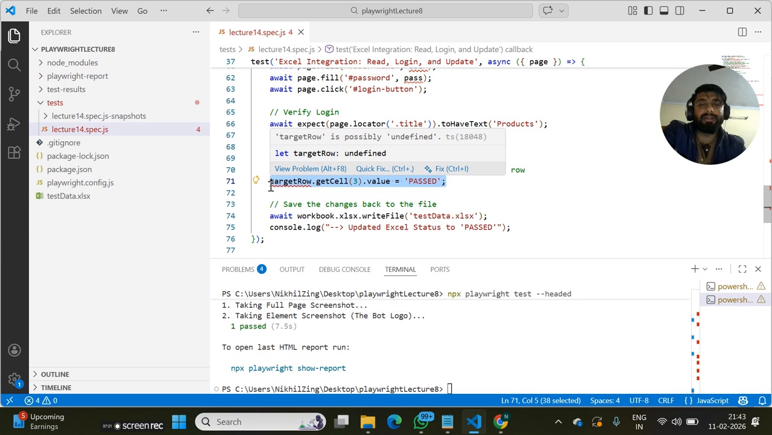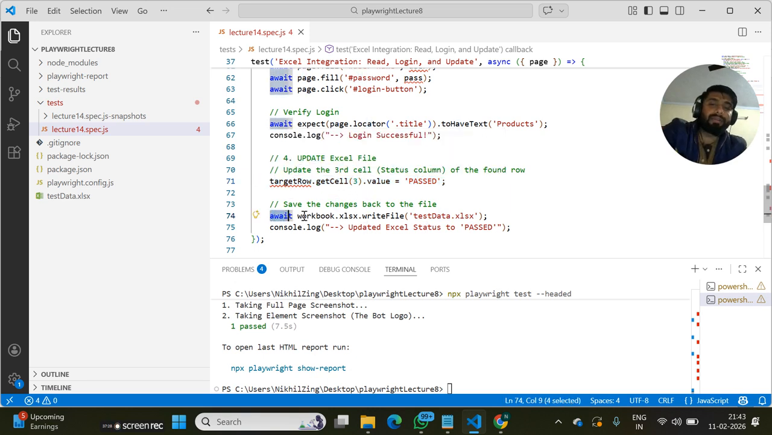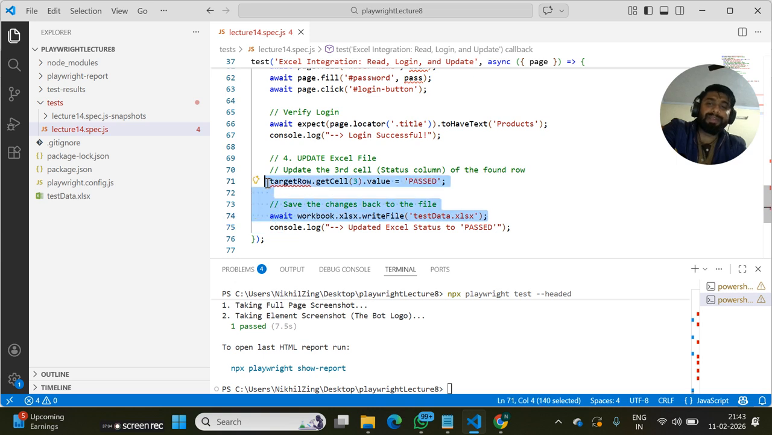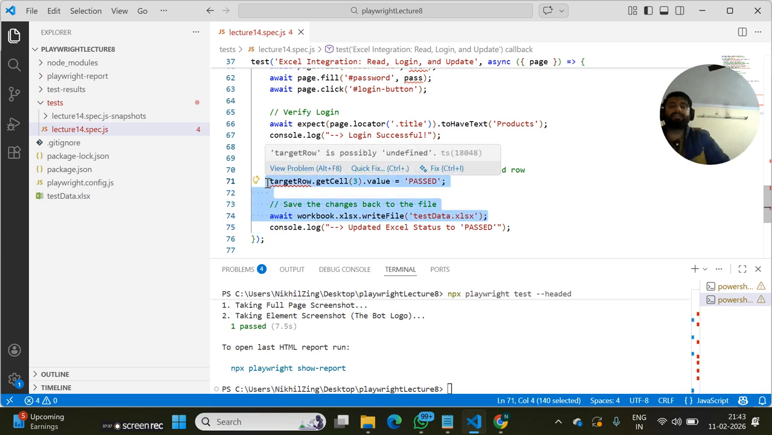I will show you in debugging mode as well. Okay, is this clear? And then again, we will use the save method, write file method to save the data. Okay. So tell me if 71 and 74 is clear. Clear. Yep. Okay, so 71 is clear. So shall we run it? Yes.